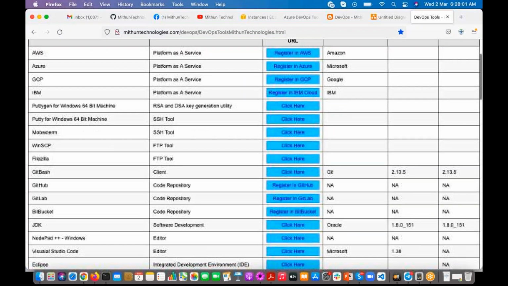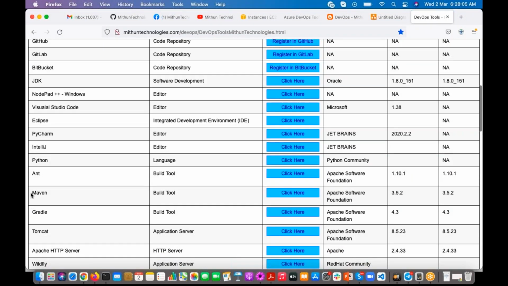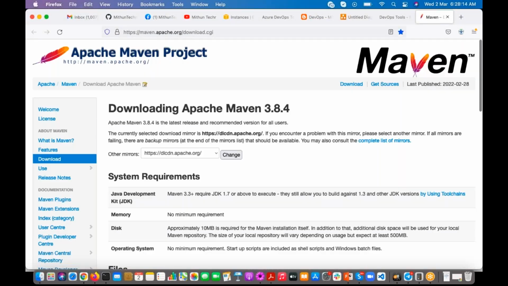If you see here, just scroll down. See here, we have Maven. One entry is there. So it is the build tool. Click on this one. It will take you to the official download page. So the latest version is Maven 3.8.4. This is the latest version.